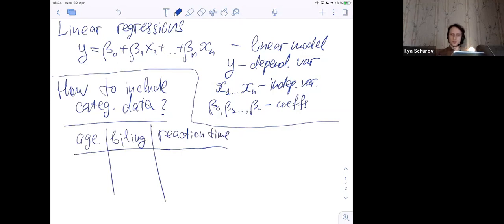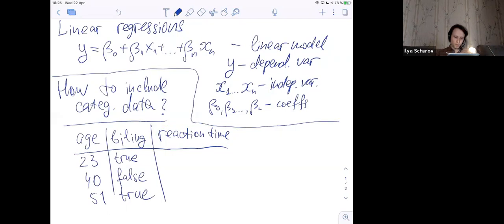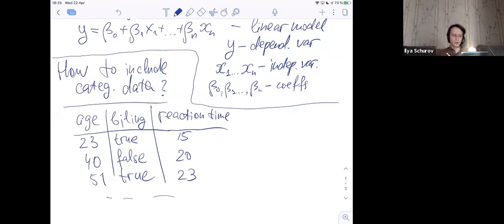Let us assume that we do some psycholinguistical experiment, and we just try to find how this reaction time on some kind of stimuli depends on the person's age, and depends on whether this person is bilingual or not bilingual. So this bilingualism can be just either true or false, for example. Something like this. And we have respondents of different ages. And we have different reaction times. So we have a table like this in our data.